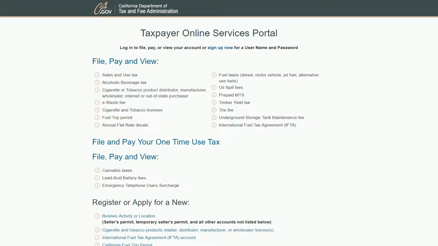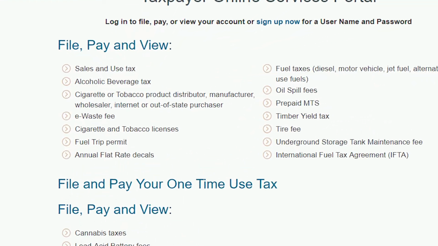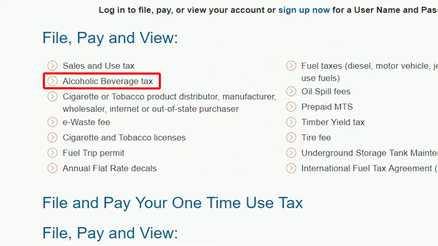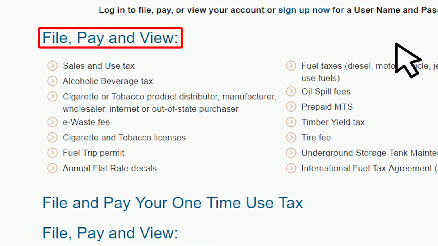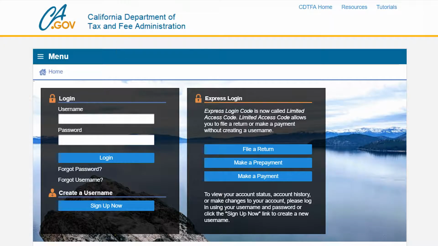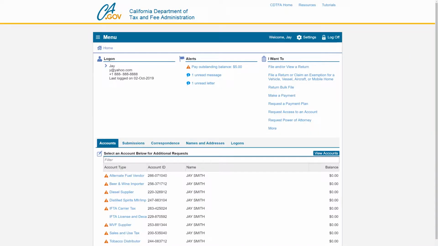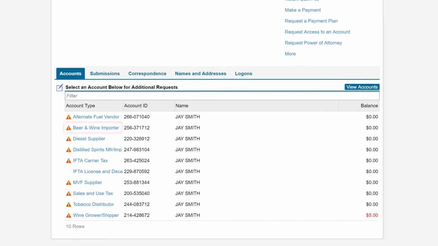The next step is to identify the account type for which you are filing. In this example, we are filing a return for a beer and wine importer account. Then click on the File, Pay, and View link located here. On the CDTFA online filing page, we will enter our username and password and then click Login. On the Login homepage under the Accounts tab, we will click on the Beer and Wine Importer hyperlink.